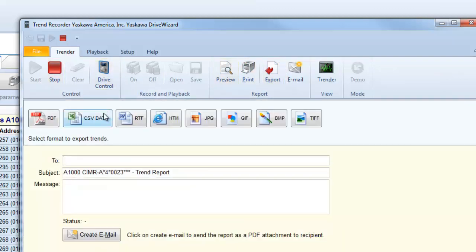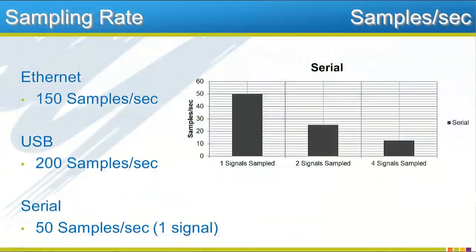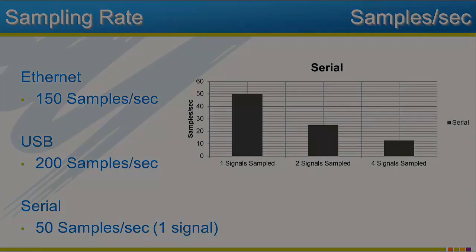Be aware that the sampling rate, or samples per second, depends on the communication method being used between the drive and the PC. Here are the sampling rates. Notice how with Ethernet and USB connections, the sampling rate remains fixed. 150 samples per second for Ethernet and 200 samples for USB. On the other side, if we look at serial connection, we start at 50 samples per second with one monitored signal, but it's going to decrease when we add more signals.